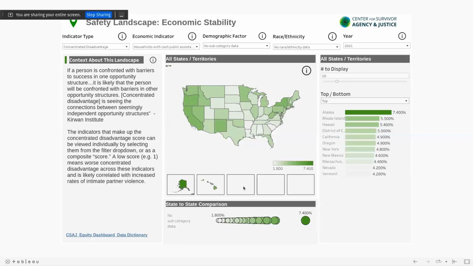You may see some blank boxes, and that's where there may not be data for a particular state or territory, or it's present in a different year. We also try to provide a comparison, because the most granular level that we have for most of this data is the state level. Sometimes it's at the county level, but we can't aggregate to a regional level.